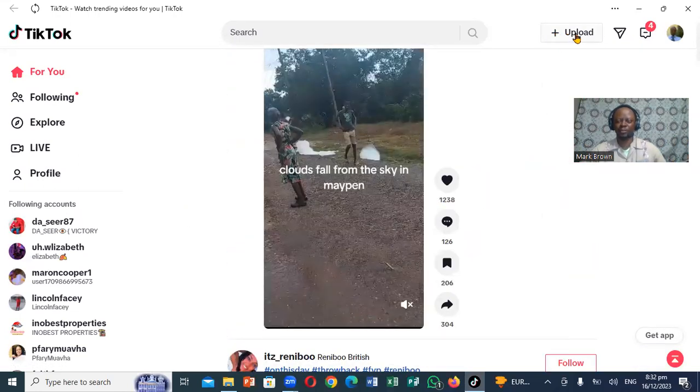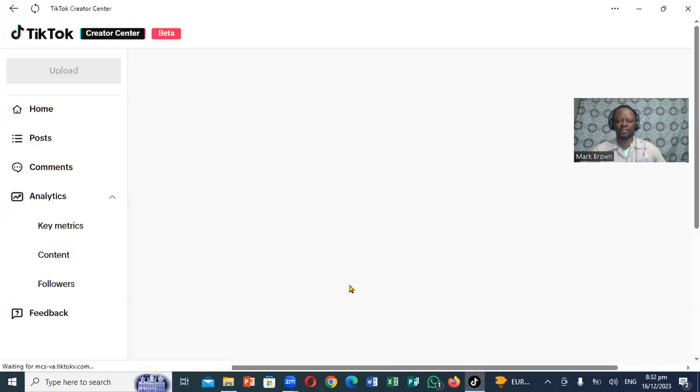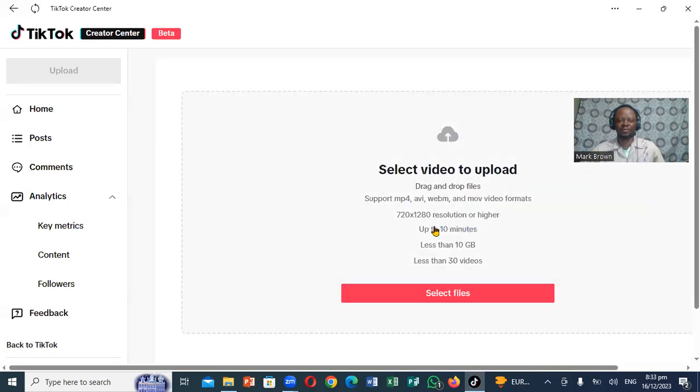Right up here is where it says upload. So I'm going to click right here and upload. Now when you click on upload, you'll notice inside here it shows that it's processing. Over on this side is home, post, comments and such. Analytics, key metrics and content are on this side. Definitely you see this right here, it means that it's actually posting.